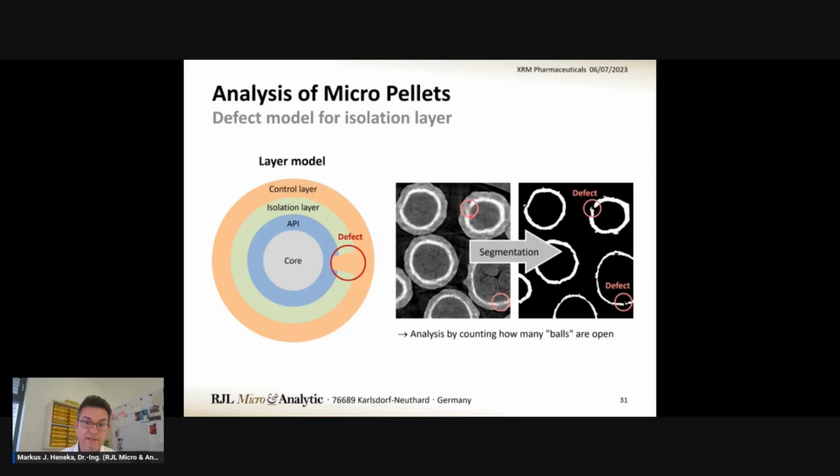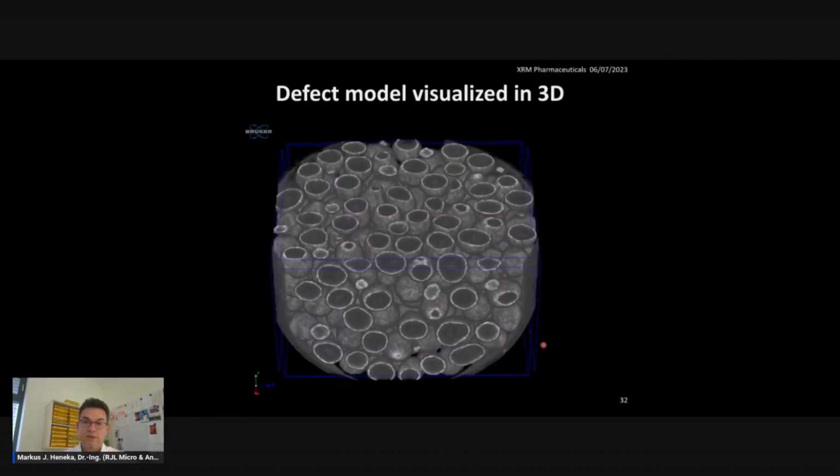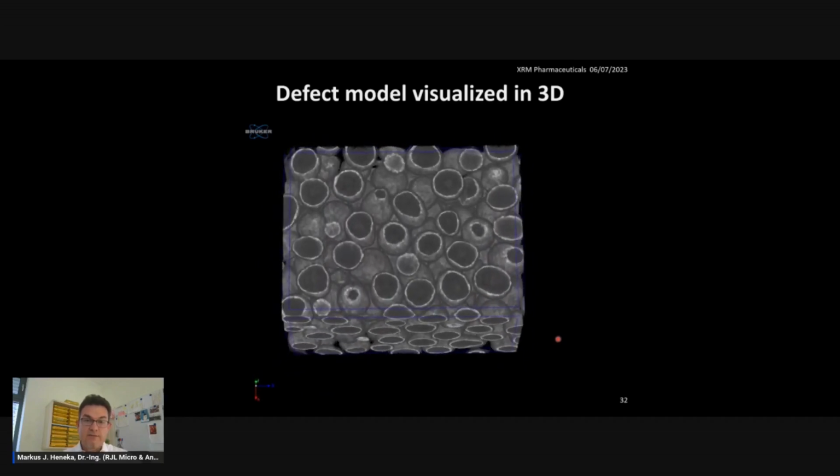So here's a defective isolation layer, and here another one. And in the segmented image, you see these are just open balls. So a quantitative analysis is quite straightforward, by just counting how many of these balls are open. I've presented you the whole ensemble with the defect model visualized in 3D.